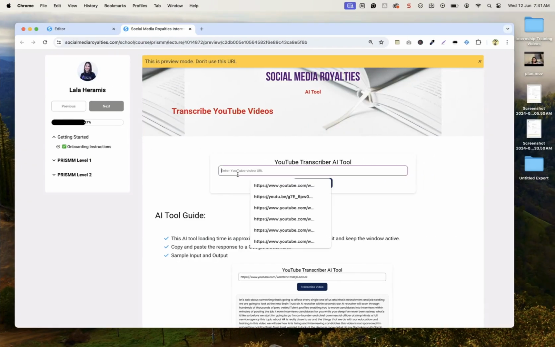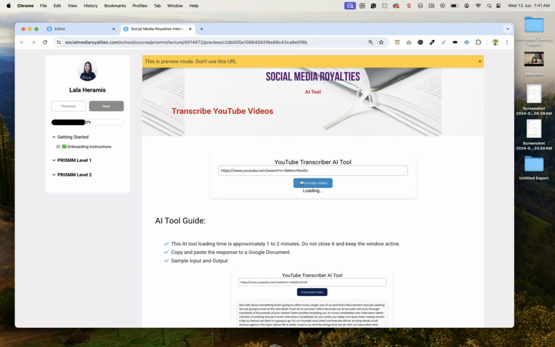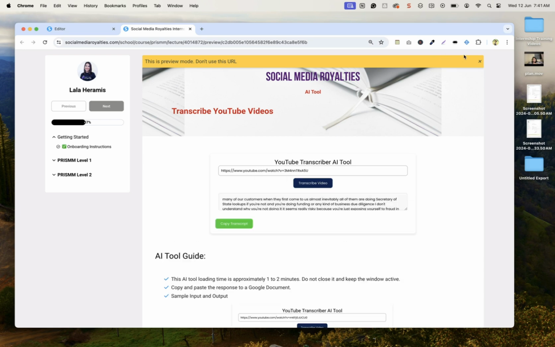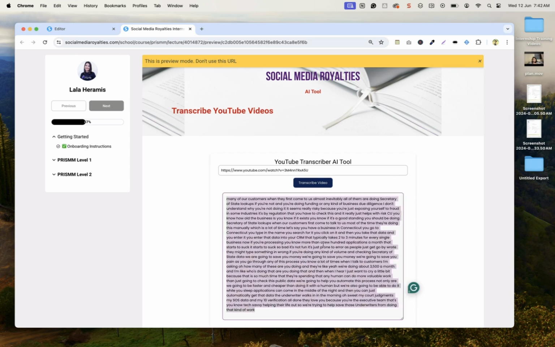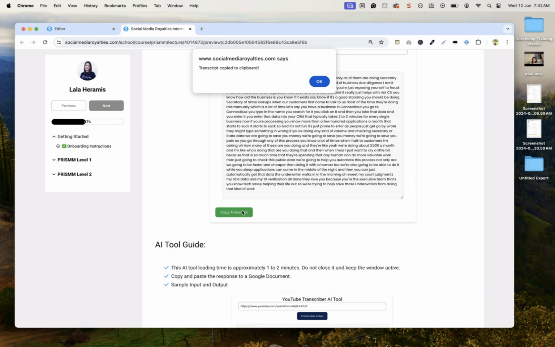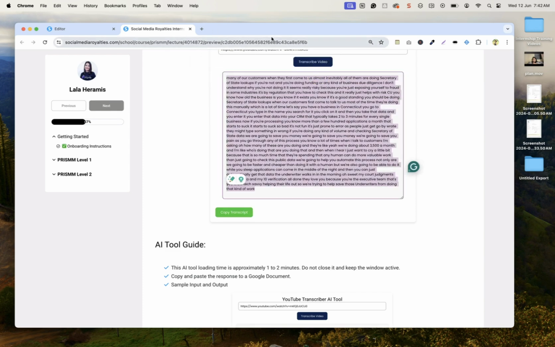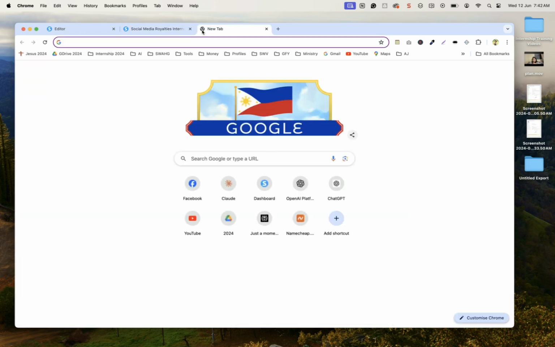I'll go to this tool, transcribe video. Let's give it 1 to 2 minutes. It will generate the video transcription for us. After I have the video transcription, I will use that video transcription and use it in my automation tool. So here it is. I'm going to copy this, or I can just click here, copy. And then I'll go to an automation that I've already set up.